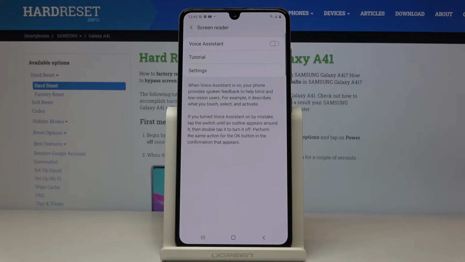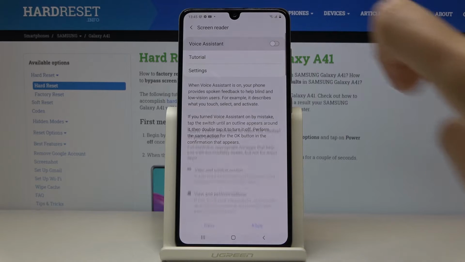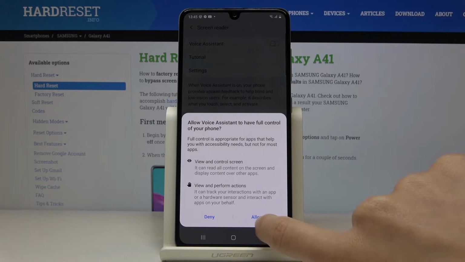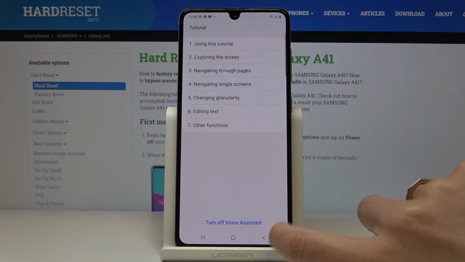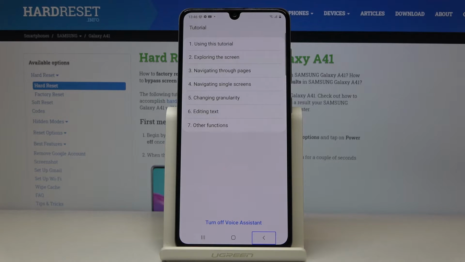And if you'd like to activate this feature, in which your phone will provide you with spoken feedback, so you can use your device without looking at the screen, just tap on this switcher. And now tap on allow to give all needed permissions, double tap. Voice assistant on tutorial. And as you can hear, it is working, and basically all you have to do here is to mark some particular icon.